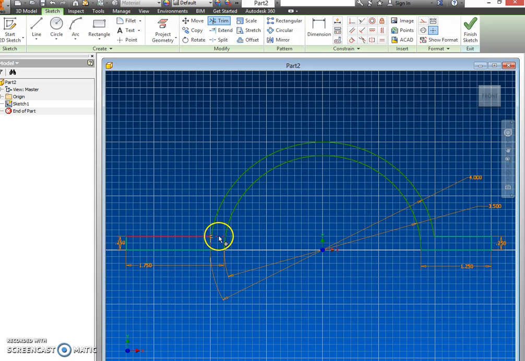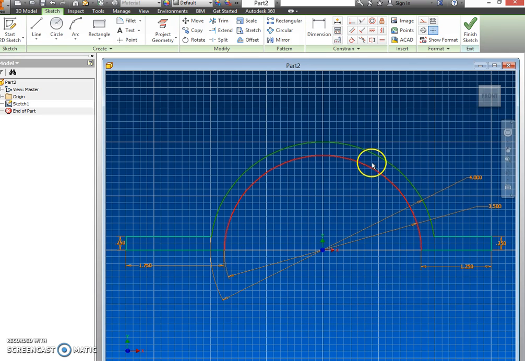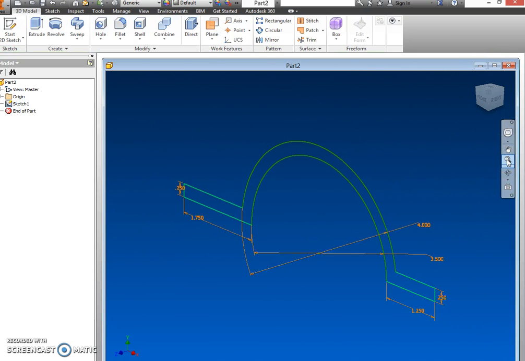Trim this line, trim this line. And then go right click OK. And now we have finished our sketch, so I'm going to select Finish Sketch, Zoom all. And the next thing we want to do is extrude this.